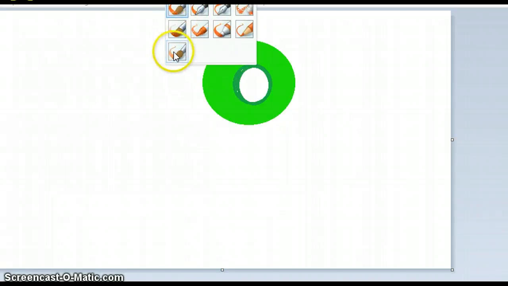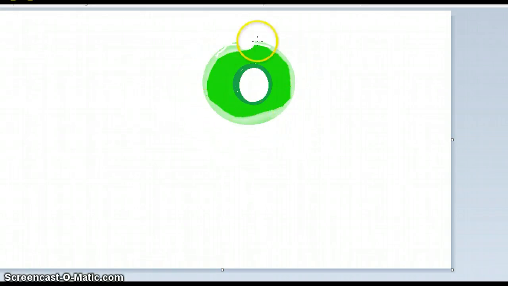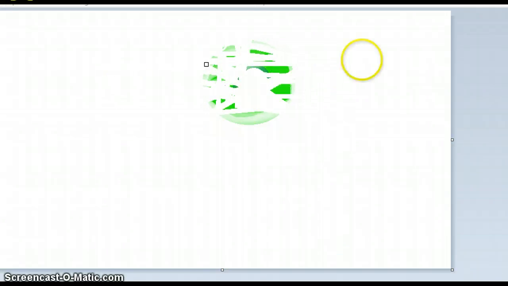Brushes. No. Does that look good? Does not to me. We're just gonna get rid of this because it looks horrible. Very horrible.